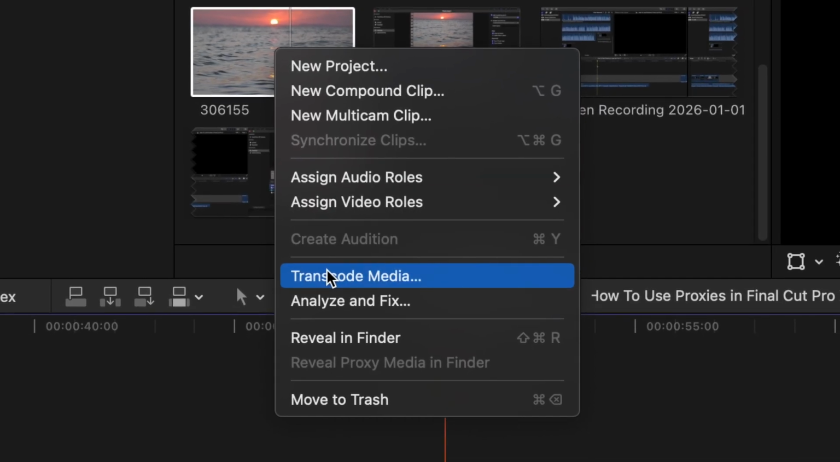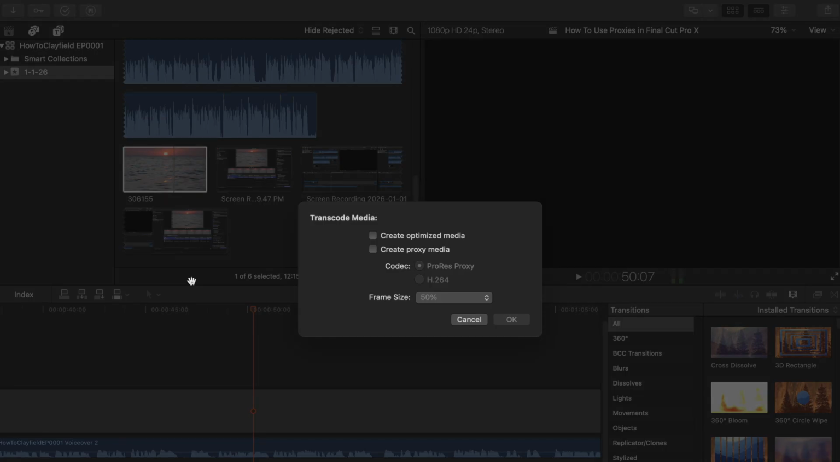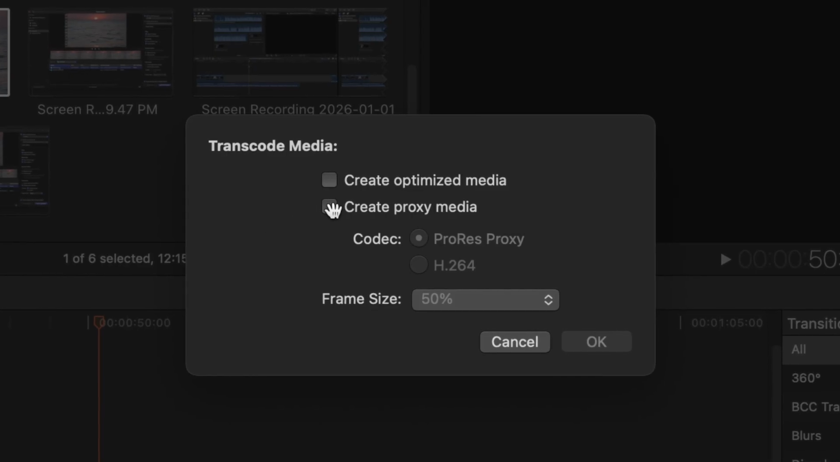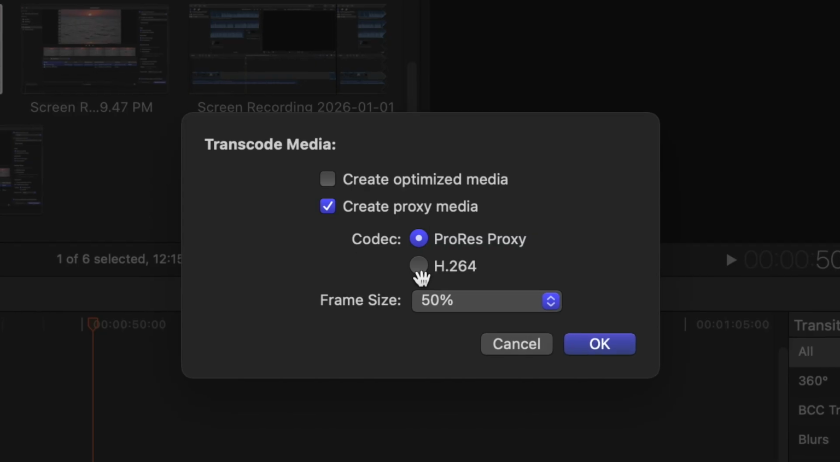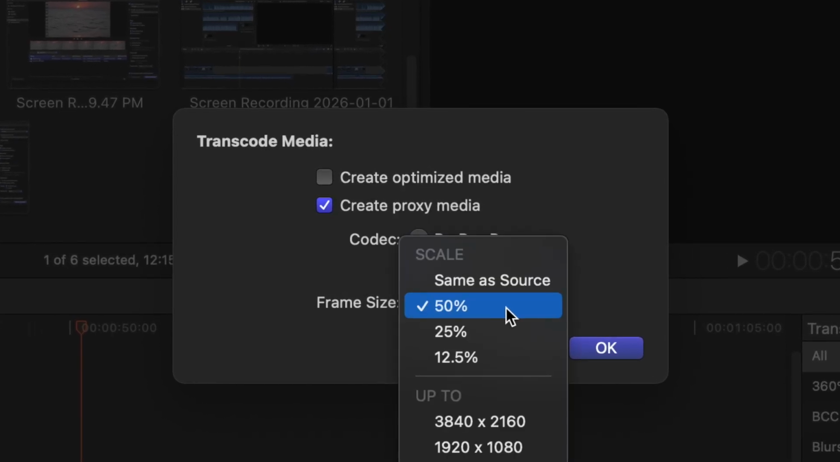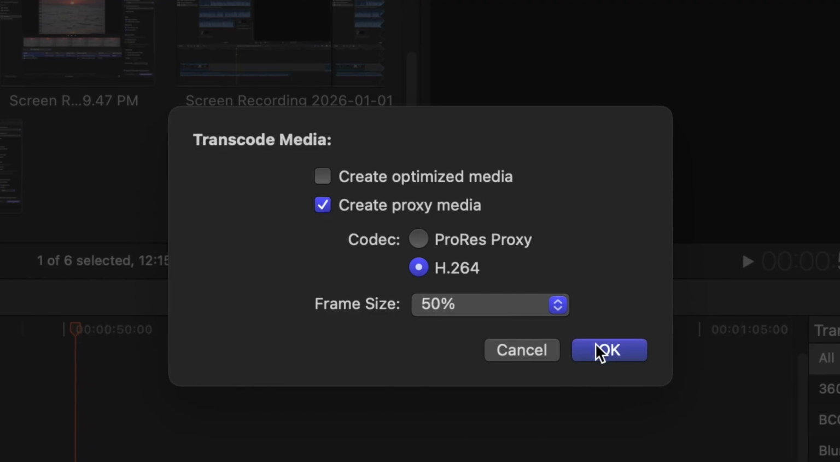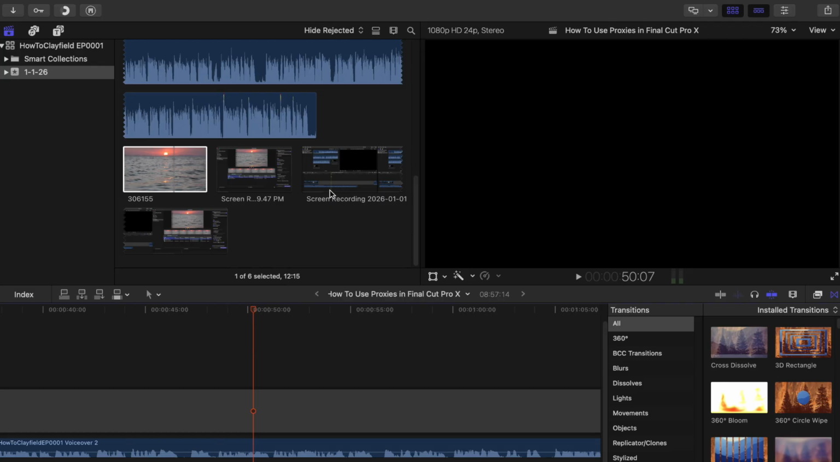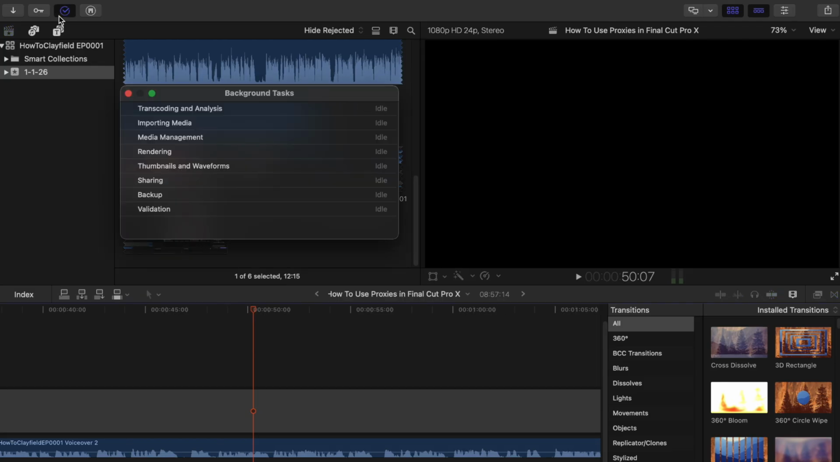In this menu, you can click Transcode Media, which will open its own window with the option to create proxy media. Select the Create Proxy Media option, adjust your settings as desired, and click OK. As always, allow your editor time to optimize and prepare the selected media.